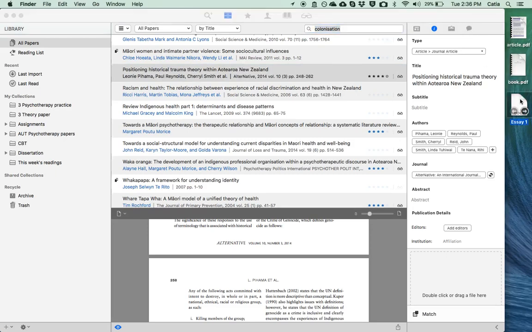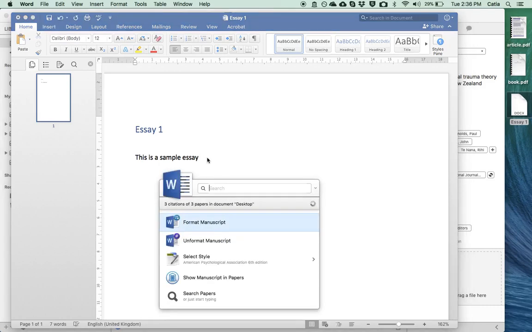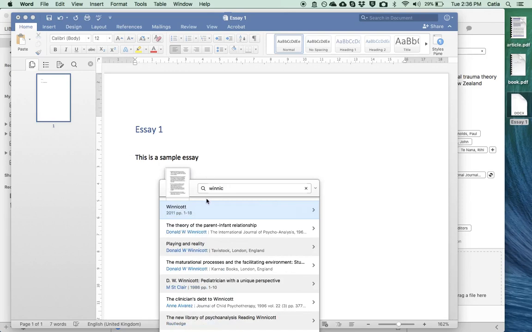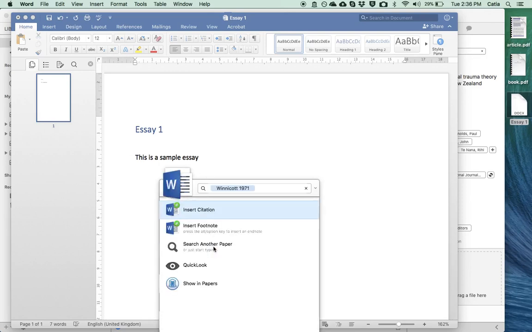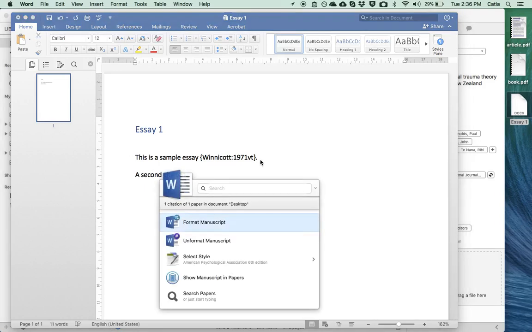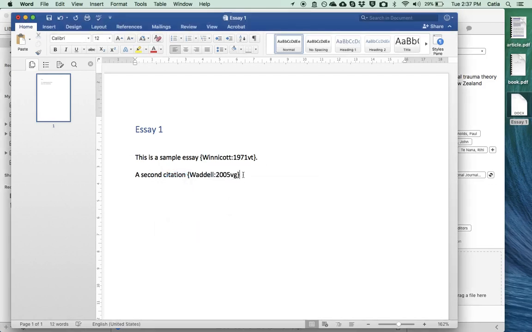So then if I open a Word document and say I'm writing a sample essay and I want to add a reference, I'm going to touch on the control key twice, and this add-on shows up, and let's say I want to add a reference from Winnicott. I just type Winnicott and I'll select whatever article I want to reference, double click on it, insert citation. So that's a citation. It just shows some random characters, don't worry about it. Let's say a second citation, and I want to reference something about woman. All right, so possibly this article here, and it just adds another article.